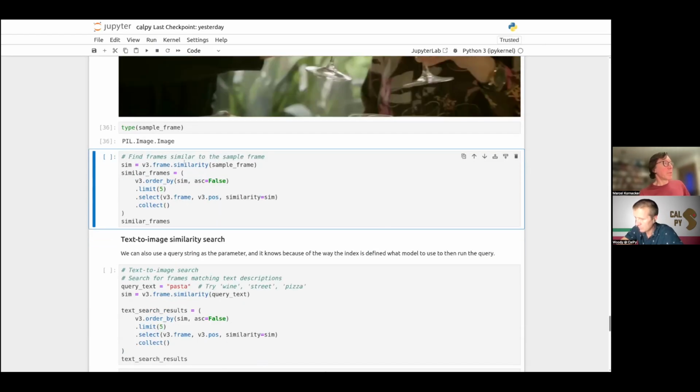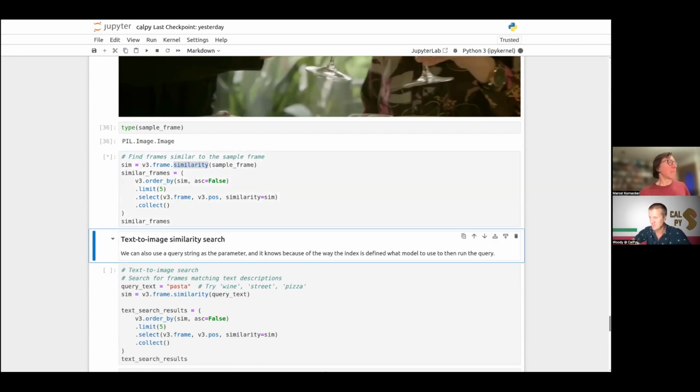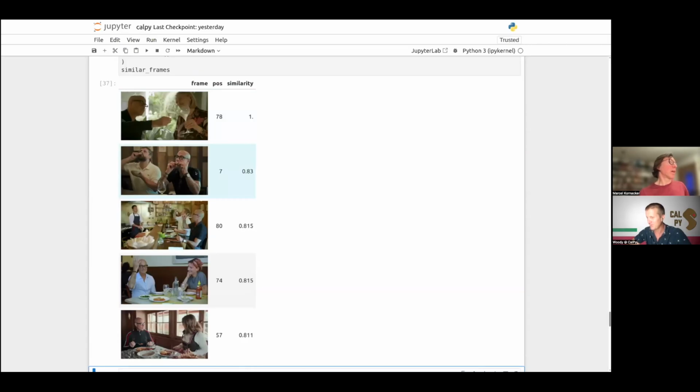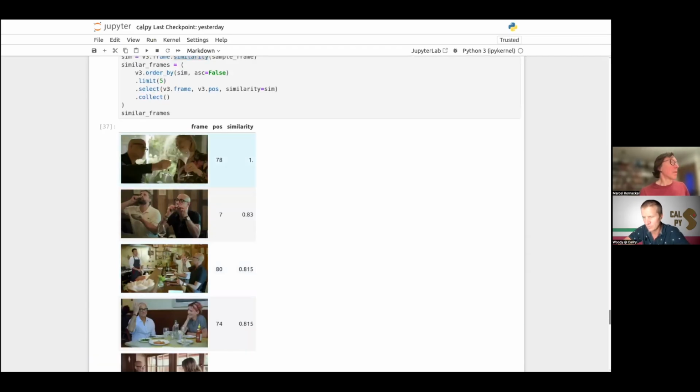And now we're going to use that again for the pseudo function similarity, and we're going to hand it the actual PIL image and see what we get. And here they are. First position, similarity 1, no surprise, the original frame. But now we have a whole bunch of other images where Stanley is near a glass and is surrounded by people. So it seems like that worked.